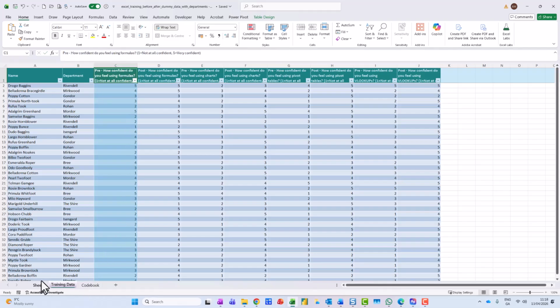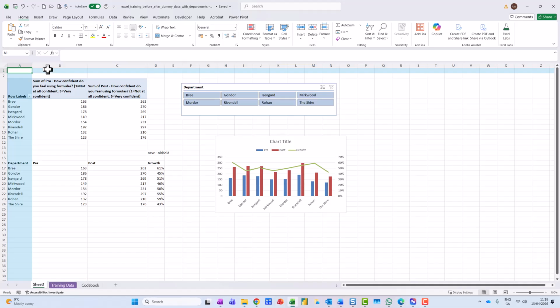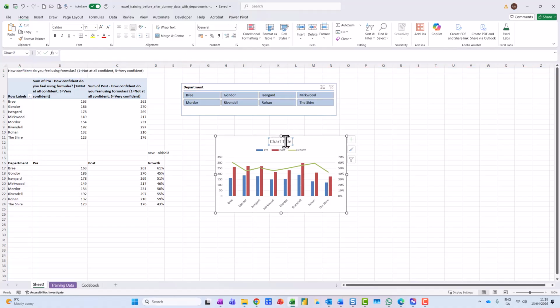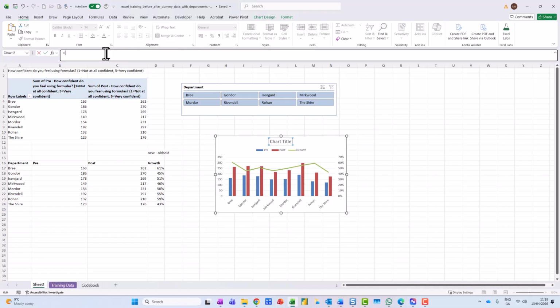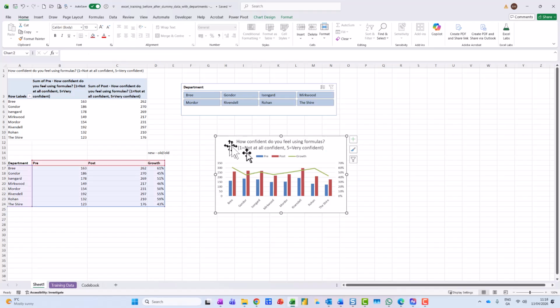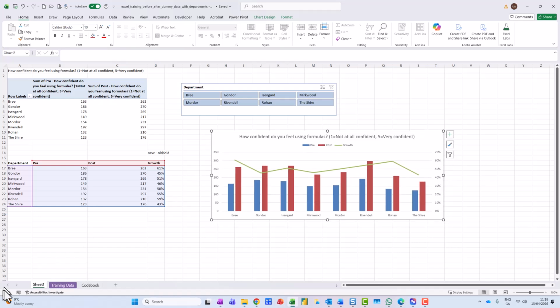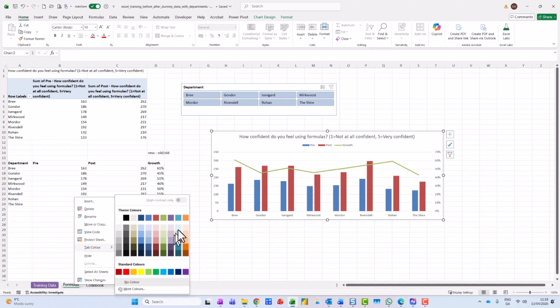Copy that into this sheet 2 here. Put it up into A1. Formulas. Okay. And then for my chart title, I just go equals, and then I click this one here. There we go. And then I'm just going to resize that a little bit. Now, I'm going to rename this one to formulas. And I'm just going to move it across to here. And I'm going to color code it to a nice green.